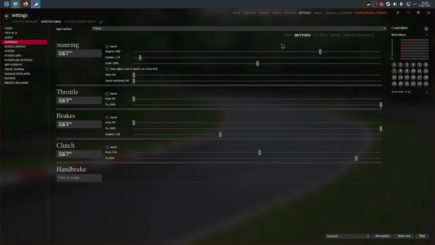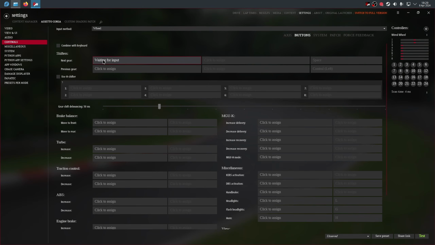Now let's check if my H shifter is also being recognized. So we have next gear on the steering wheel, previous gear, and let's test the H shifter. Okay, it seems to be working. I'm going to configure this real quick. There we go, everything seems to be configured.